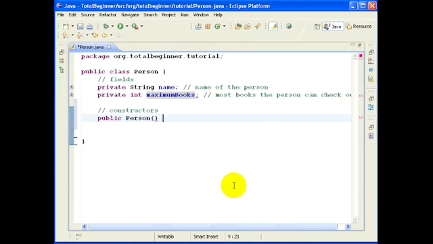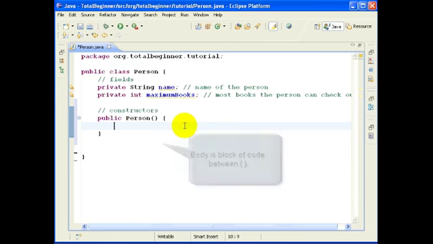There's some little things going on with Eclipse as I type this that you may be noticing. For example, when I hit the open curly brace and hit enter, Eclipse is putting in the second curly brace for me. It did the same thing on the parentheses up here, because Eclipse knows that if I have an open parenthesis and an open curly brace, I need a closing one. So now we'll type in the body of the constructor.